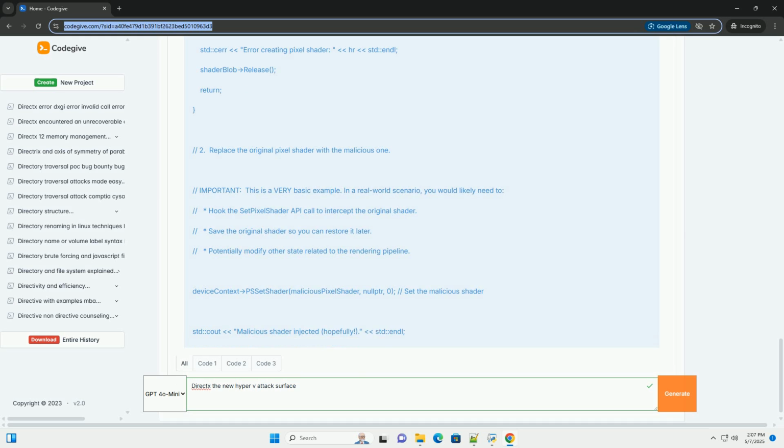Shader model: the PS_5_0 string specifies the shader model. You need to choose a shader model that is supported by the GPU and the application. Hooking: in a real-world scenario, you'd likely need to hook the PS set shader or other D3D API functions to intercept the original shader and replace it with your malicious shader. This requires advanced techniques.